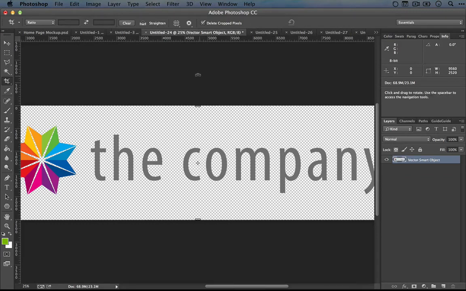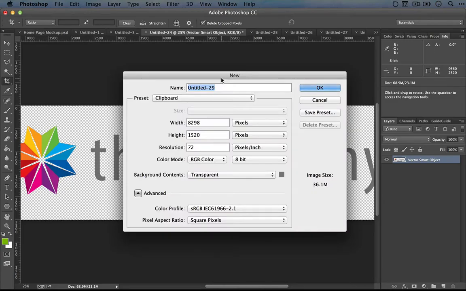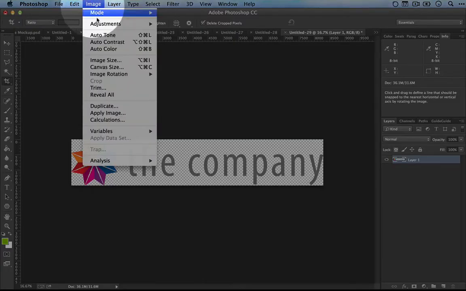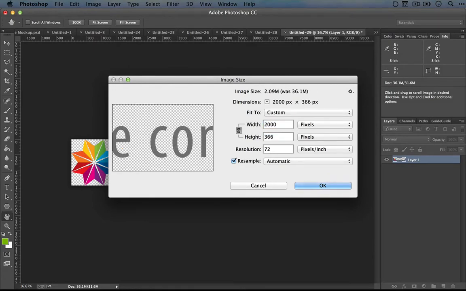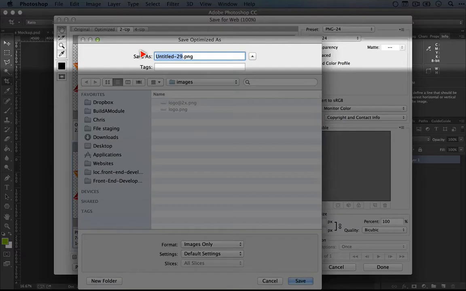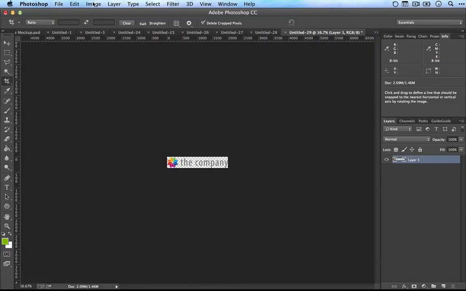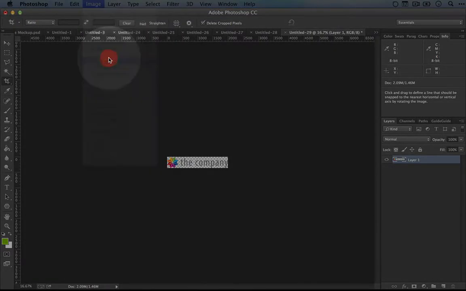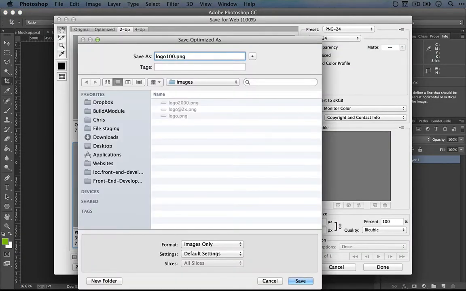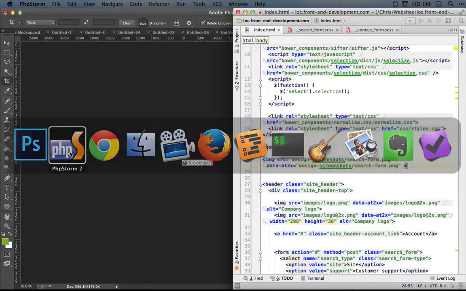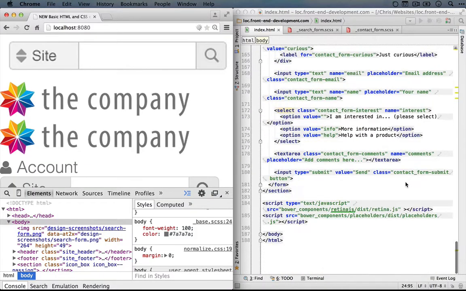I'm going to merge all the layers, copy this and create a new file, and I'm going to change the size here. So we'll start by changing it to 2000 pixels to begin with, and I'll save this for the web, and I'm going to call this logo 2000 so it's easy to pick out. And then I'll change the size again to 1000, and we'll save this for the web, and I'll call it logo 1000.